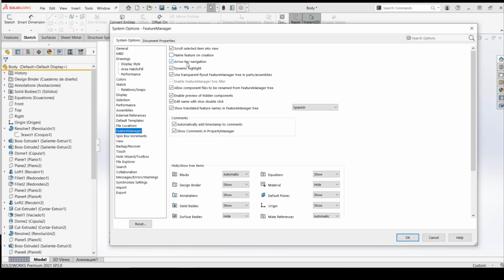I had a question about this in my last webinar, so that's cool. Dynamic highlight. Another way to identify features in the graphic area when you hover over the item in the feature tree. So I might hover over an item and then it'll show me in the graphics area what I'm highlighted over. Use transparent flyout feature manager tree in parts and assemblies.